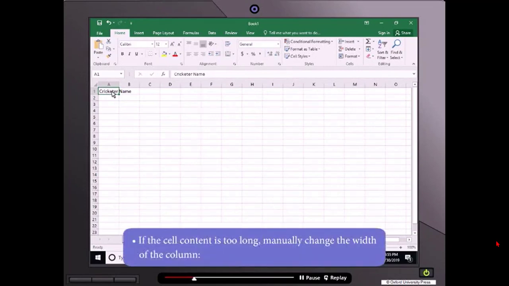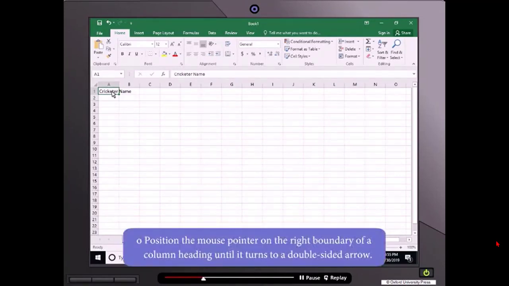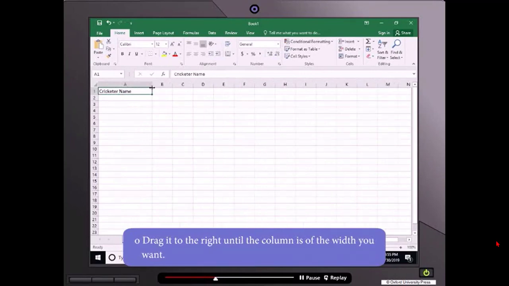If the cell content is too long, manually change the width of the column. Position the mouse pointer on the right boundary of a column heading until it turns to a double-sided arrow. Drag it to the right until the column is of the width you want.